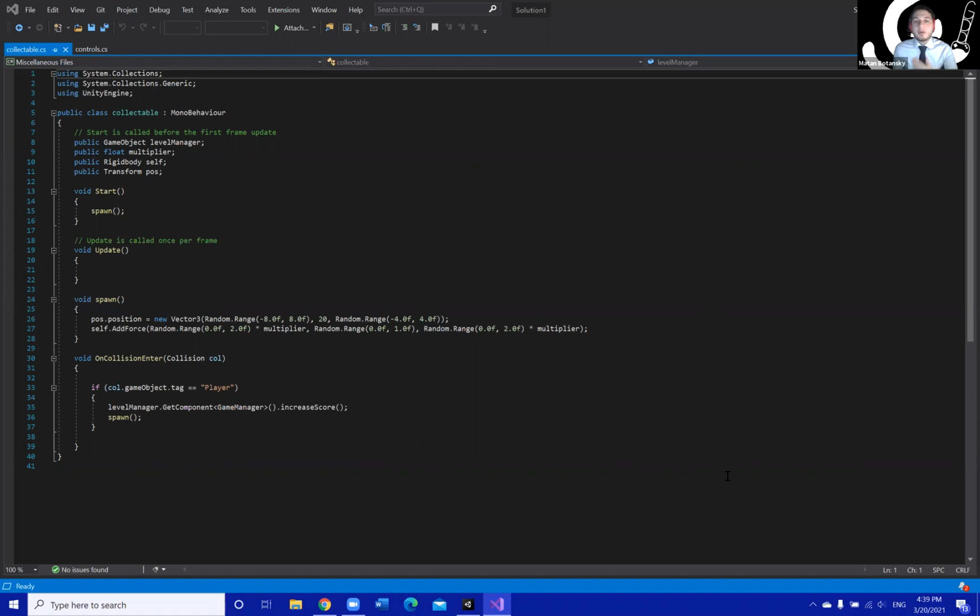Okay, so the answer here is mostly no. However, Unity primarily does use C#.